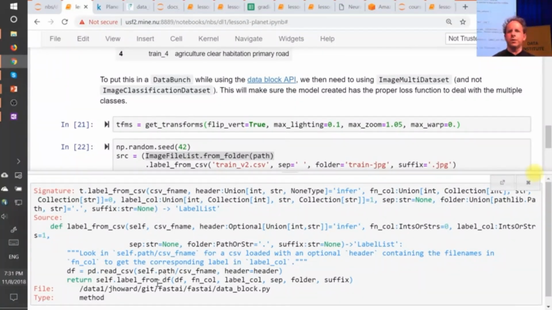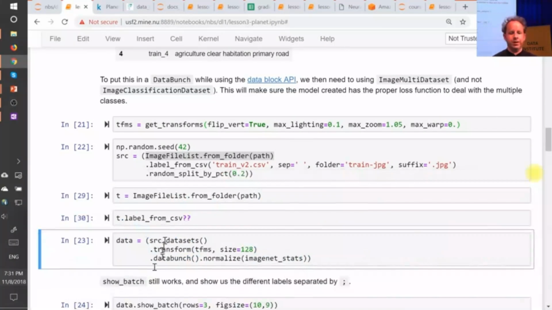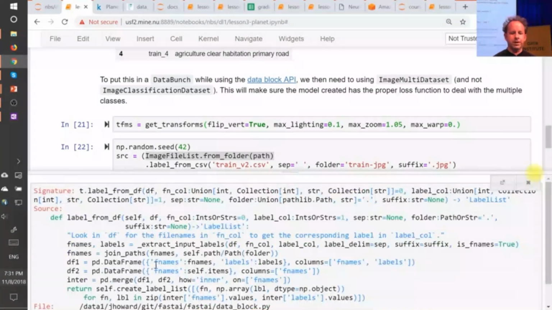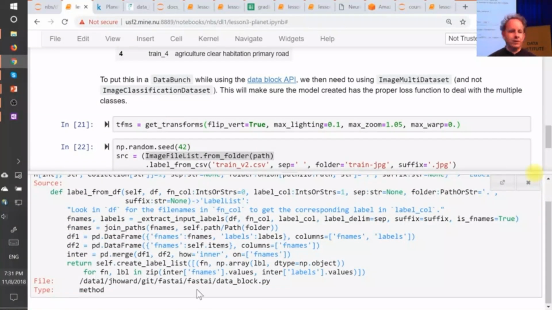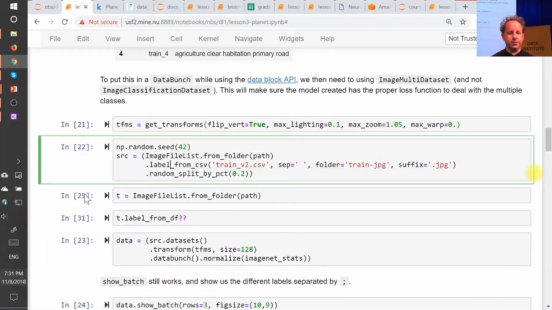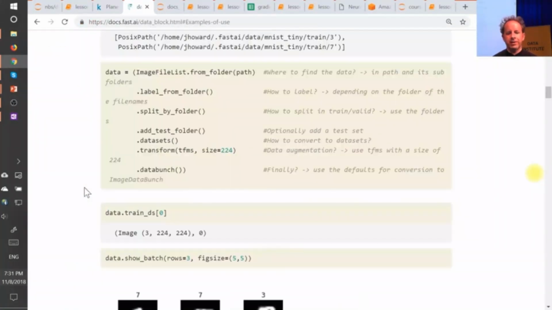If you wanted to create a data frame from something other than CSV, you now know that you can just call label from data frame. You can look up and define what that does, and as you can see, most fast AI functions are no more than a few lines of code. They're normally pretty straightforward to see what all the pieces are and how you use them. And it's probably one of these things that as you play around with it, you'll get a good sense of how it all gets put together.